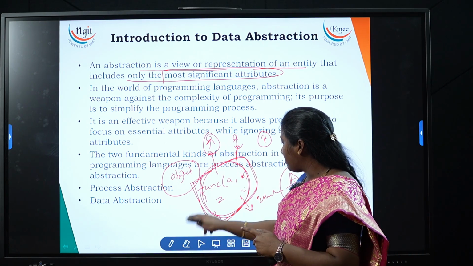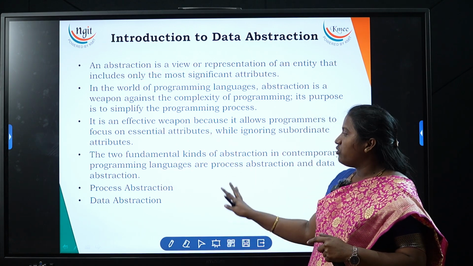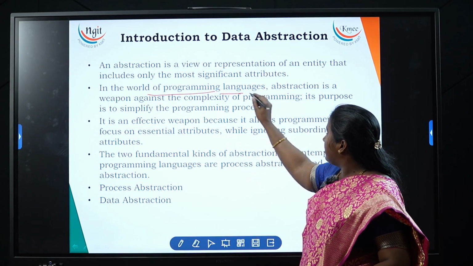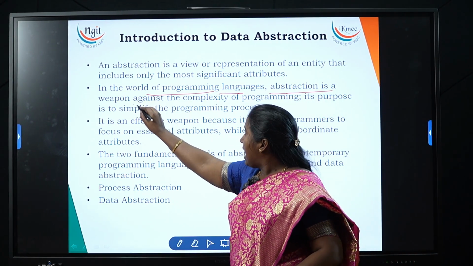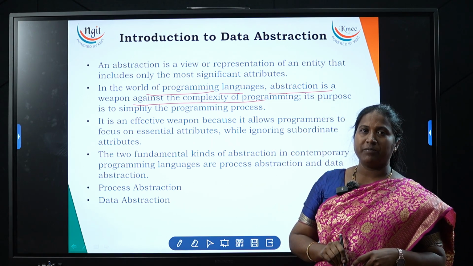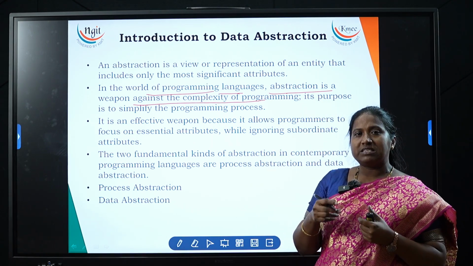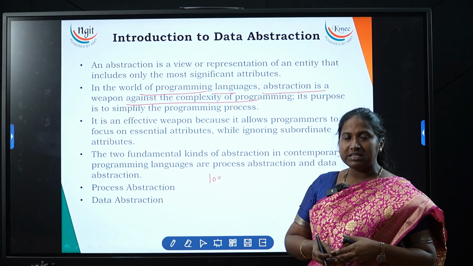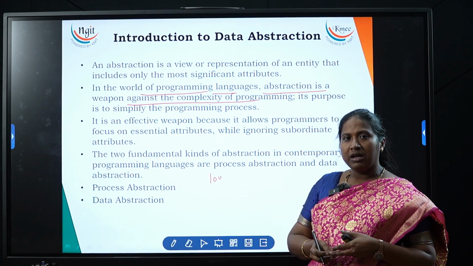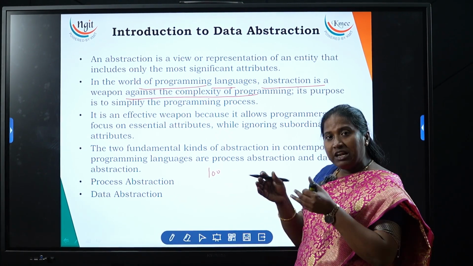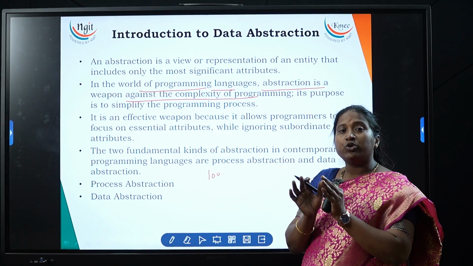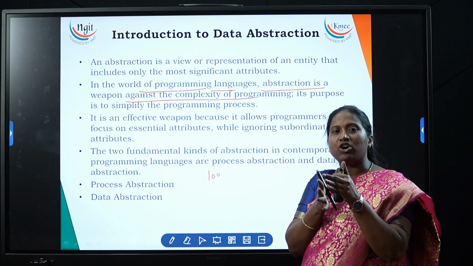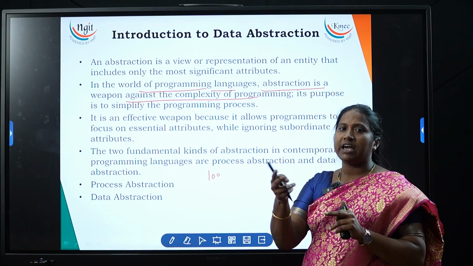Now, this is the background about abstraction. We'll see it point by point. In the world of programming languages, abstraction is a weapon against the complexity of programming. The point is, when I write, let's say, 100 lines of code, abstraction will hide some data so it is not visible to some other party. That means I'm reducing the complexity of the program by providing data abstraction.